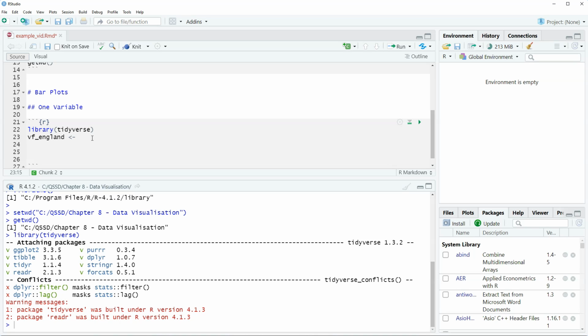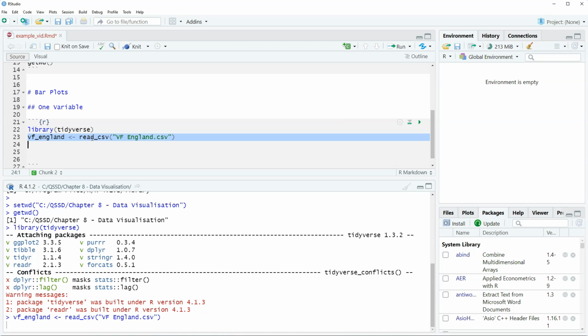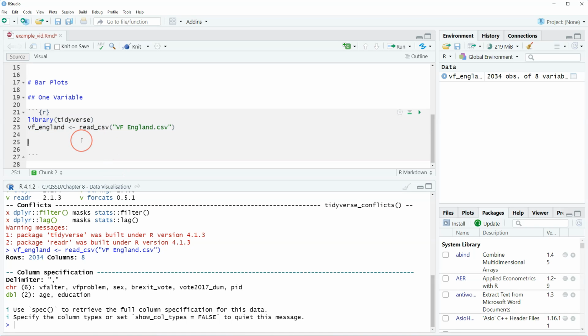We're going to save it as VF England. It's a CSV file, so we're going to do read_csv, and then it's called VF England.csv. Okay, we're going to use a variable, the VF problem variable. This asks respondents how much they agree or disagree that voter fraud is a problem in UK elections.